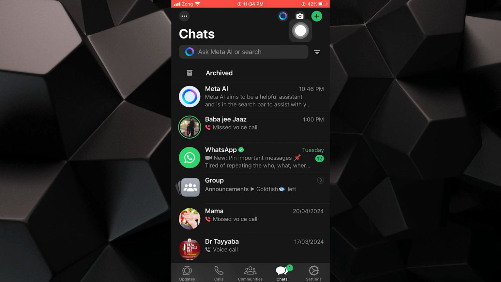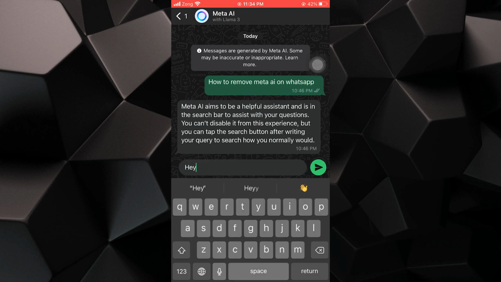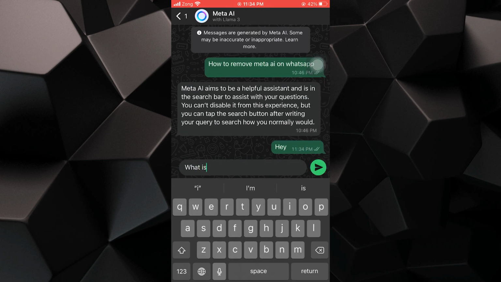Once you're in WhatsApp, look for the circle icon at the top. Tapping on it will open the chat with Meta AI. You can then type any question or message, and Meta AI will provide you with a quick answer. For instance, if you type "Hey," Meta AI will respond promptly.